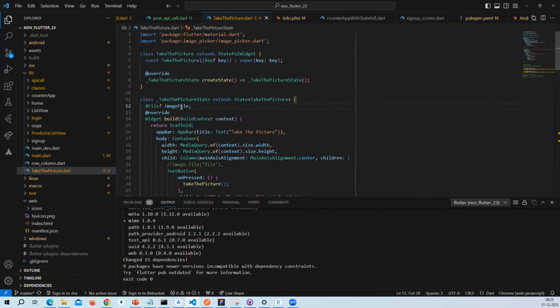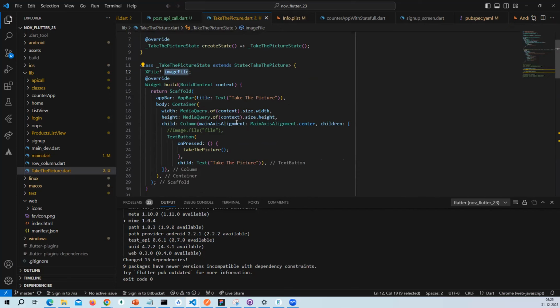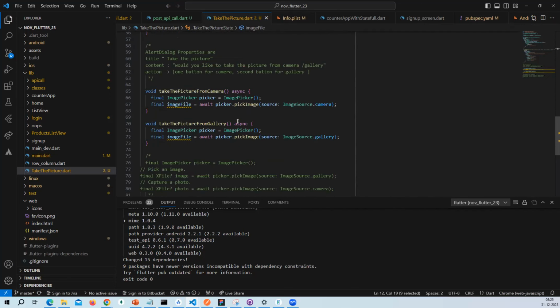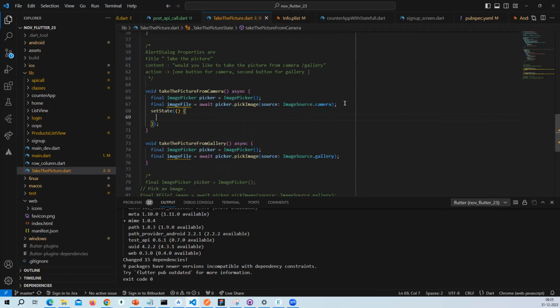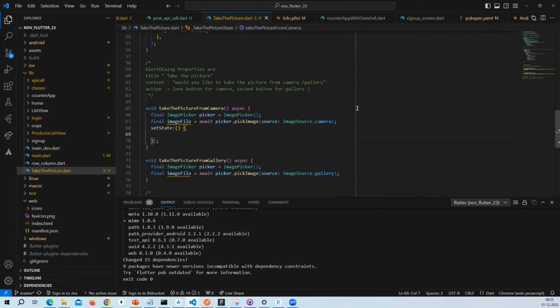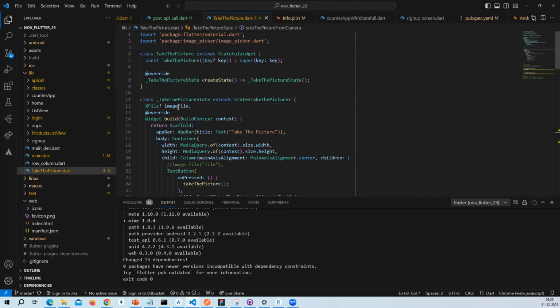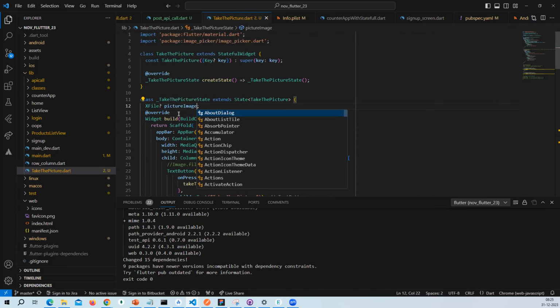So this XFile will be a global variable. Now I will assign this image file to it. This is a stateful widget, so I will use setState. And what is the image file? We can put the same name, so I will name it something like picture file.